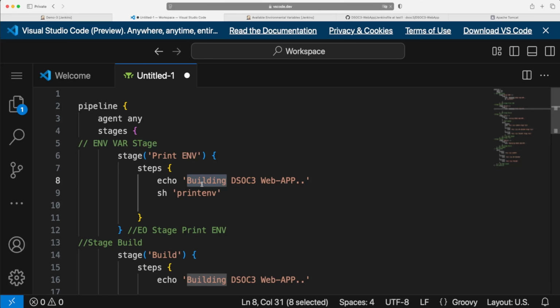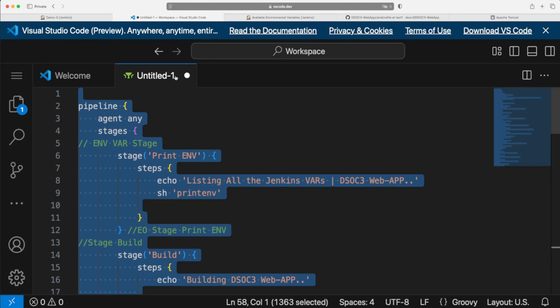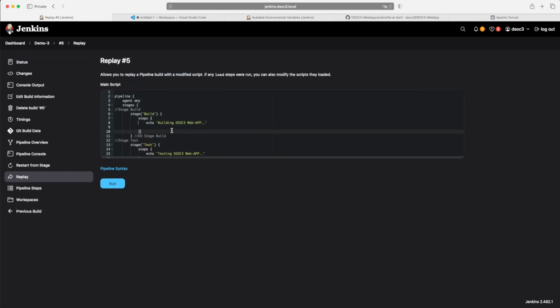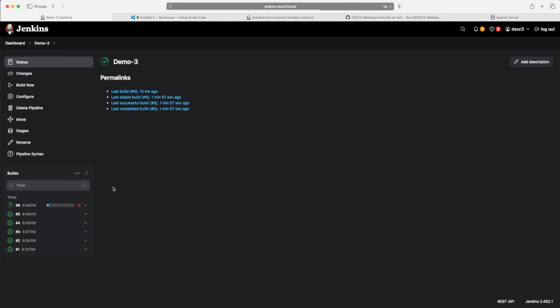So instead of building, I would say listing all the Jenkins variables. Okay, Jenkins available. Yeah, we understood what we want. Okay, and yeah, this is our DSOC web app. So like this, let me copy. Finger crossed this is gonna work or not work. If not, then we will troubleshoot it.